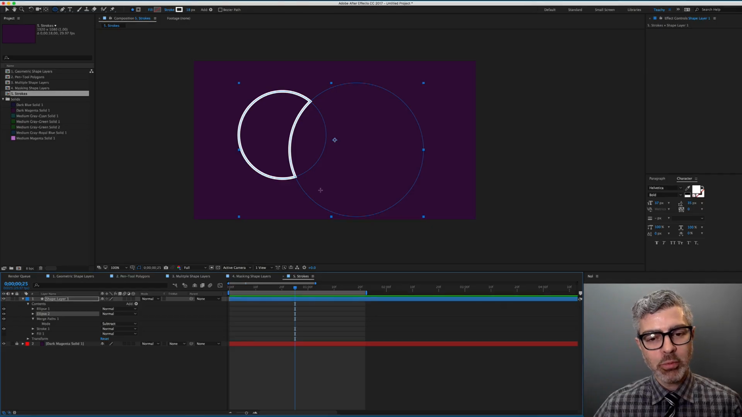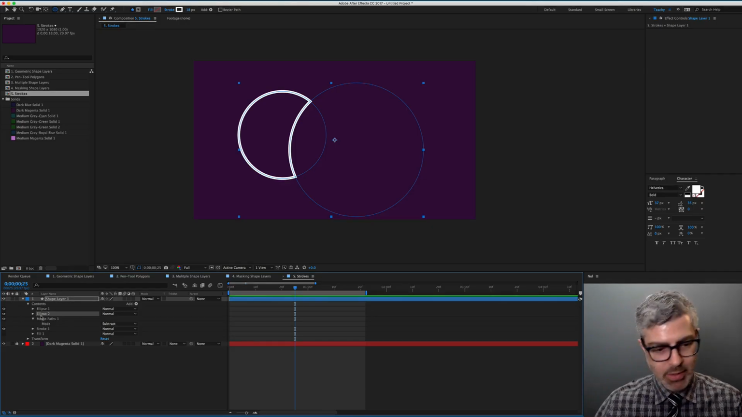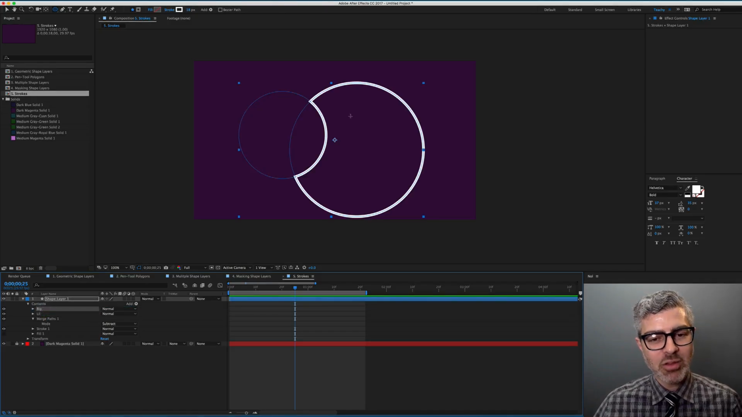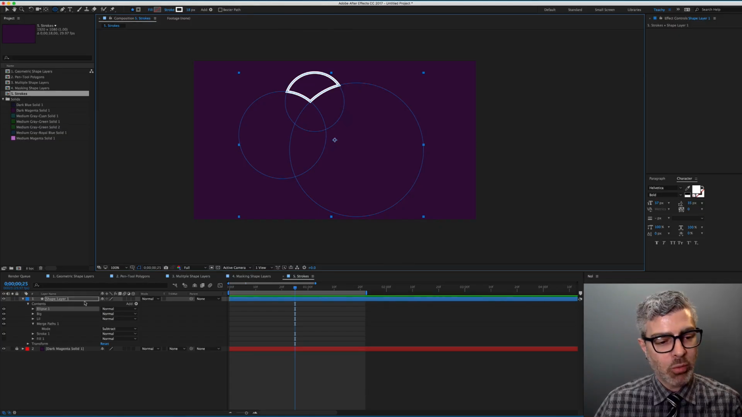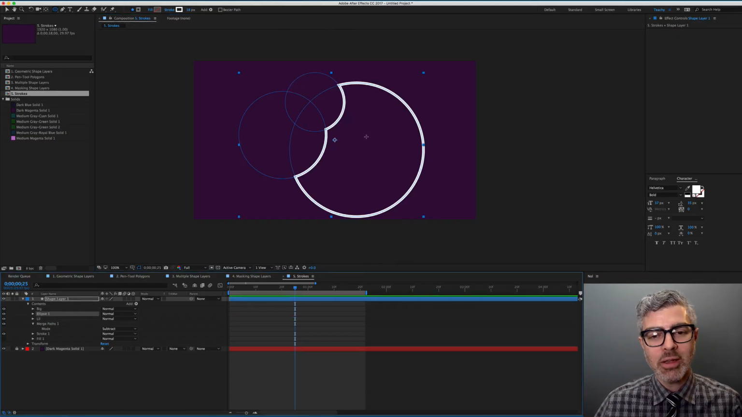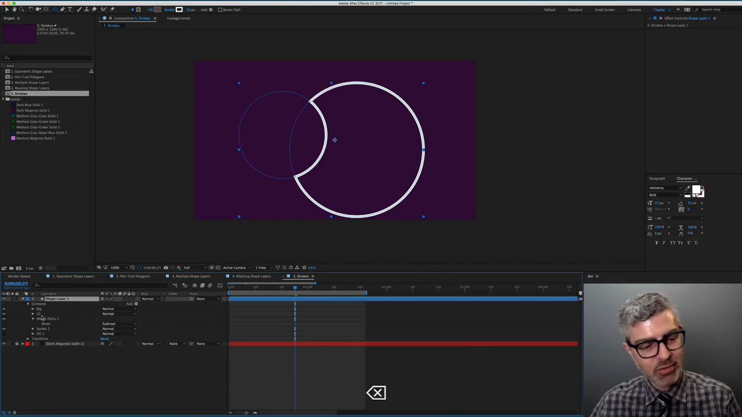So ellipse 2, remember, is the bigger one. We could even name this. We could call this big, and we could call this lil, right? So whichever one's on top, that's the one that gets knocked out when it comes to merge paths and subtract, right? So you just have to change the order there. Theoretically, if we had another circle here, we could have that also be the one on top or be the one in the middle, or you could cut multiple shapes out of one, right? I'm going to just delete that.